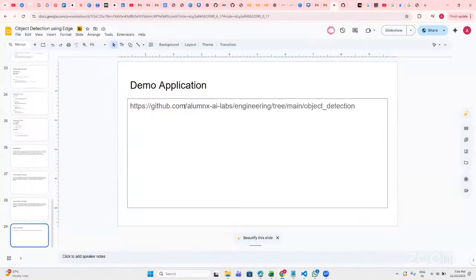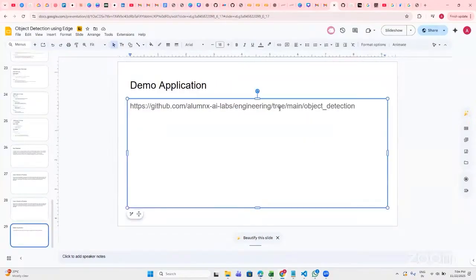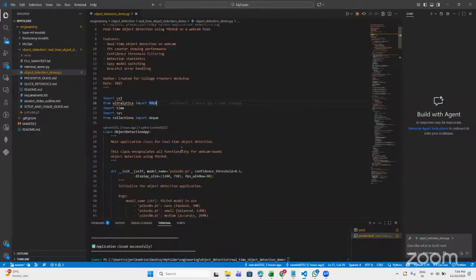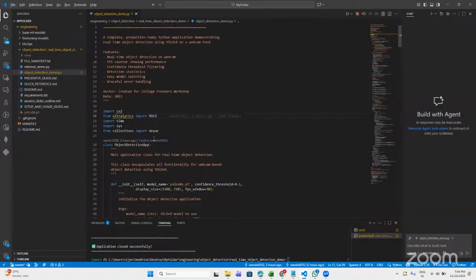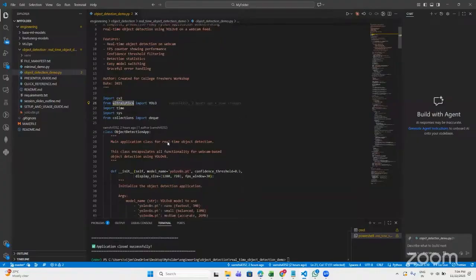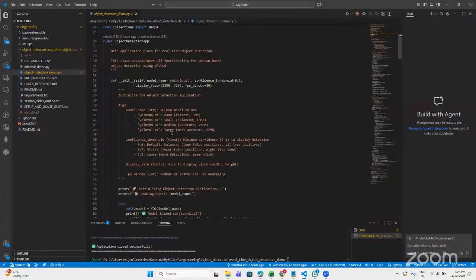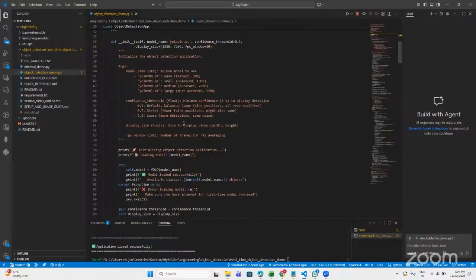Where's that thing gone? Okay, it's just engineering, right? So you can say git clone and you'll get this application. Here what we are doing is importing YOLO. You can see this from Ultralytics. So YOLO is imported from Ultralytics and this is the main application with the main class. And here you see .pt, which are the various models that I use.